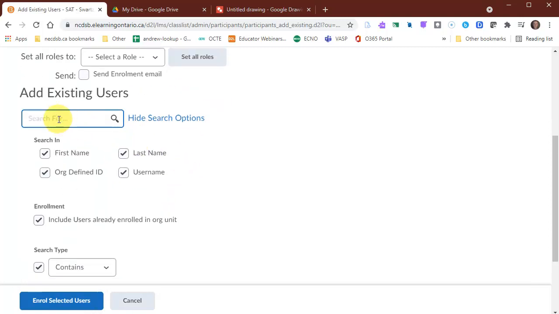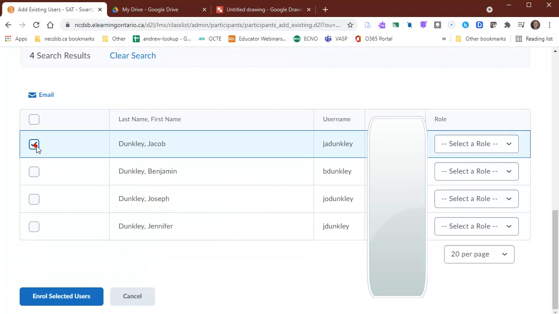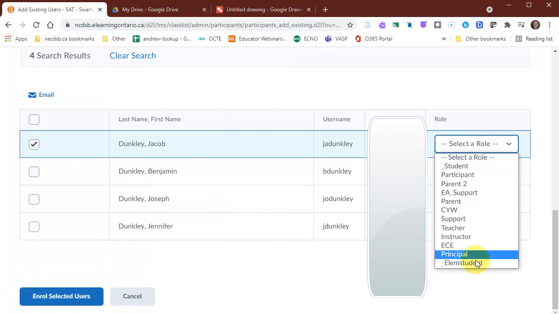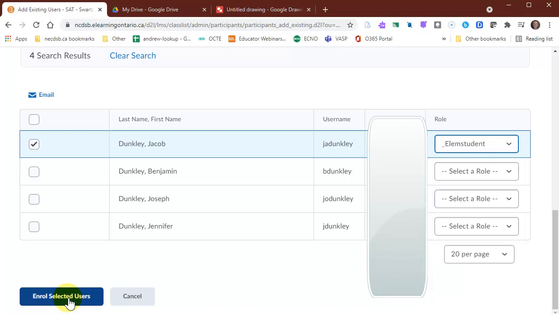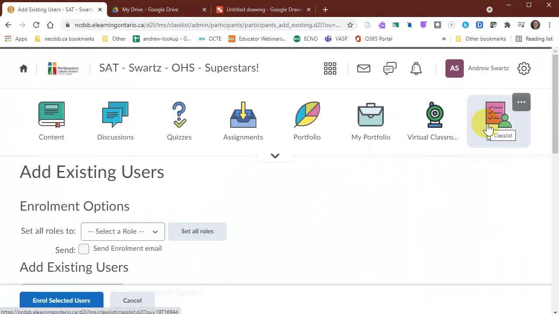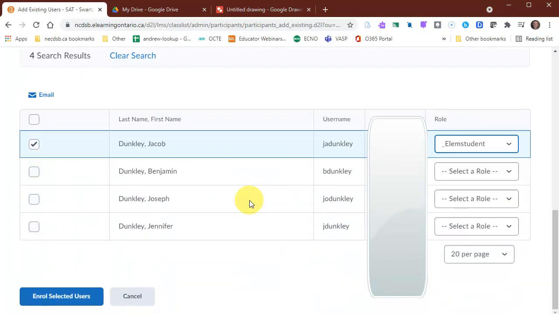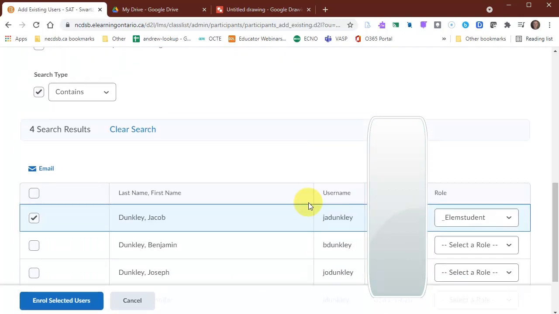So you can search for a user. You pull up your class list, grab a user, and search for them. They'll show up. Now you come down to this point. You click beside their name, give them their role, as I just talked to you about, and then click Enroll Selected User. Once you do that, they're in your class and they'll see your class when they log in. Pretty simple, pretty easy, it won't even take you too long. If you get stuck with that, or if you have any questions about this, please let me know, please ask me.